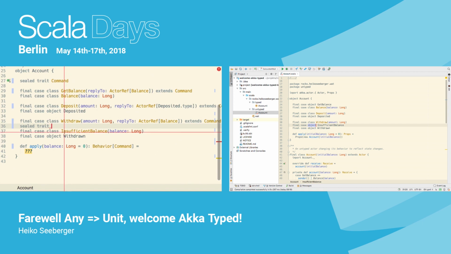So let's call that WithdrawReply. It's a little hard to type on this. Yeah, anyway, WithdrawReply. So we can then use that, and Withdrawn extends WithdrawReply and InsufficientBalance extends WithdrawReply. Okay, that's the protocol. Whew.